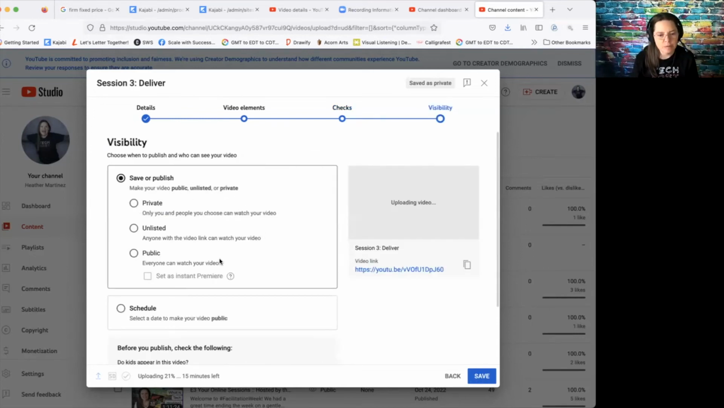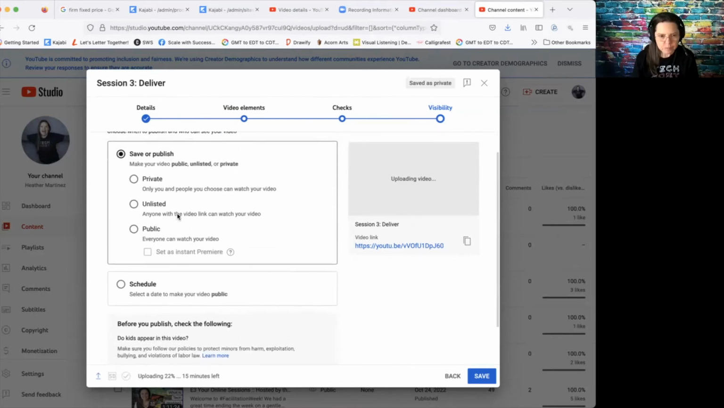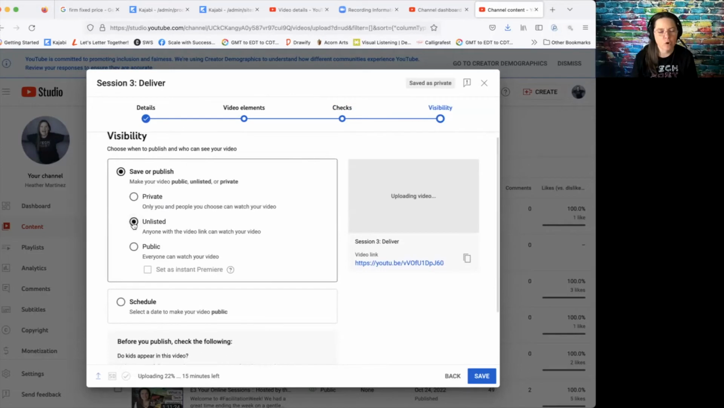And this is probably one of the most important parts: are you going to make this private, unlisted, or public? I would say don't make it private. Really don't need it to be private for any reason. You may want to have it unlisted if you're only going to share it to people that you share the link with. So the public cannot see it.